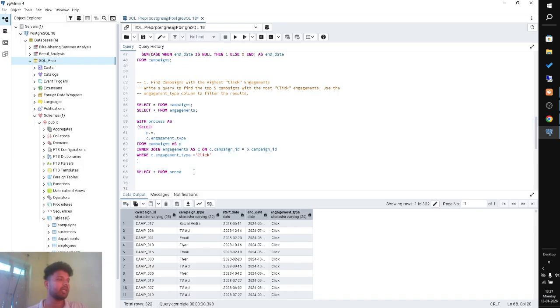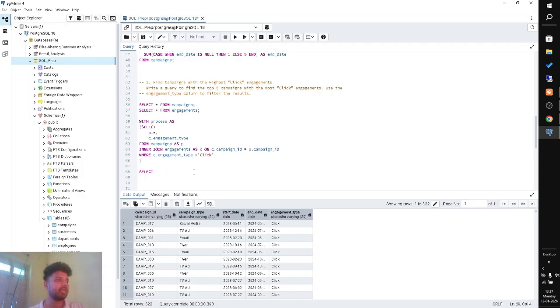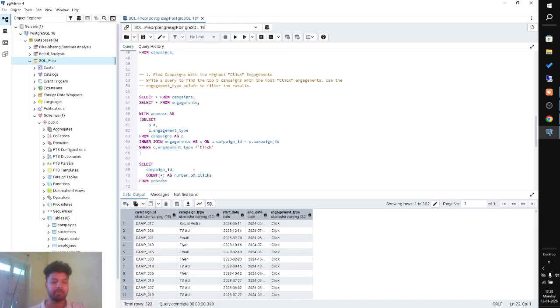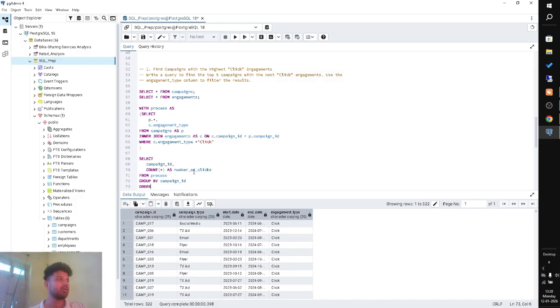So we say campaign id, count star as number of clicks, from process, and we will aggregate on the basis of campaign id. So group by campaign id. And order by.